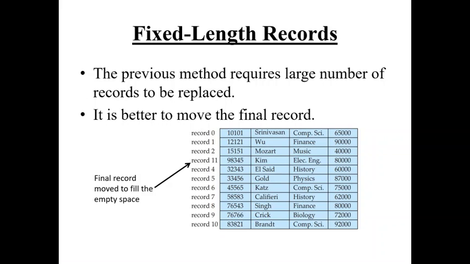In the previous system we saw that we have to move all the remaining records one place up, which is time consuming. So what is the solution? We can move the final record, record number 11, to fill the empty space after deleting record 3. That will save time, because we have to move only one record, not all the rest.